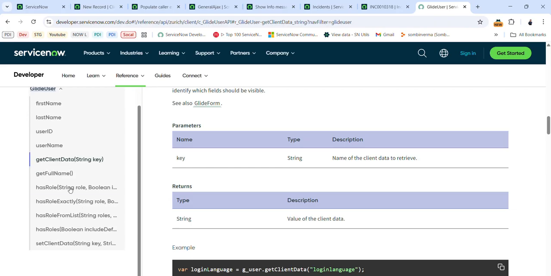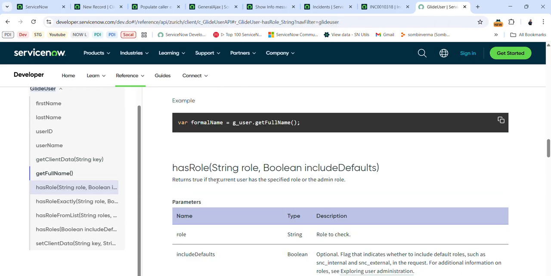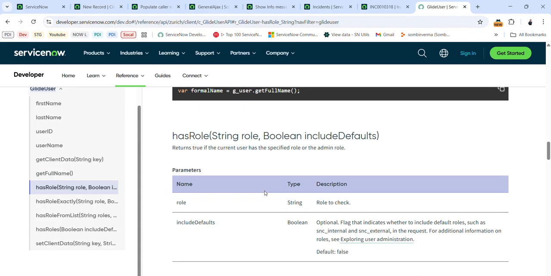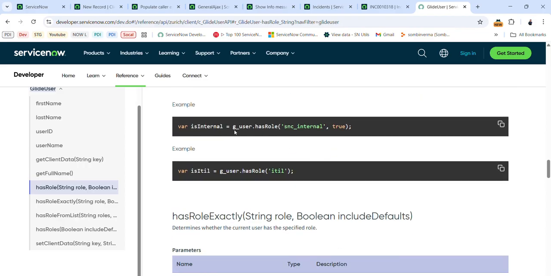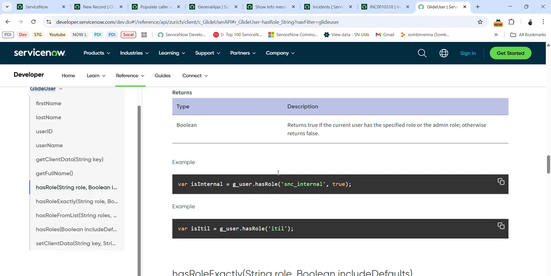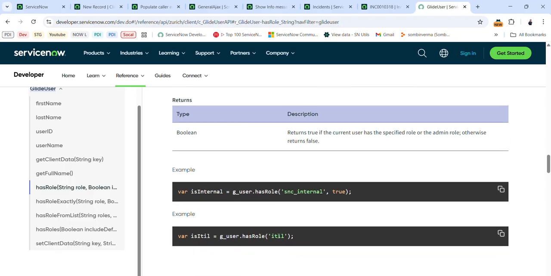We have another API, hasRole. This is used to check if the user has a specified role or the admin role. Let's see how it is used. g_user.hasRole('snc_internal'). If the user has the internal role, it will return true, otherwise false. Similarly, g_user.hasRole('itil'). If the user has the ITIL role, it will return true. So we can use this.